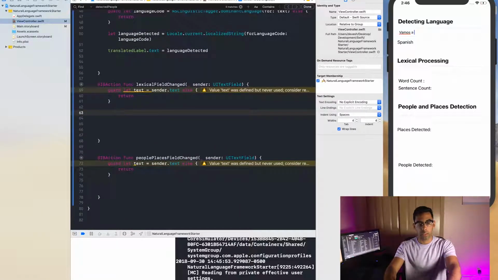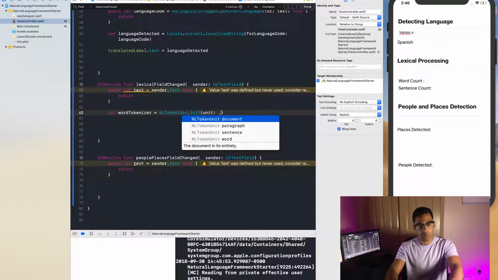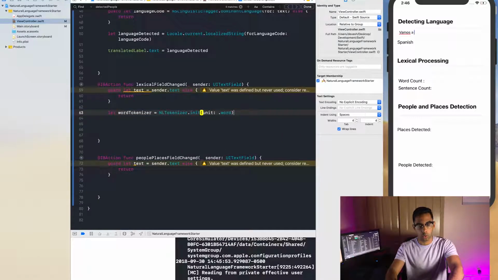In this case, we're gonna detect the word tokens and the sentence tokens. So let's start off with the word tokenizer. And for this, I'll use the NLTokenizer class. And we have to choose a unit. The options are document, paragraph, sentence, and word. But in this case, we're gonna look for a word.